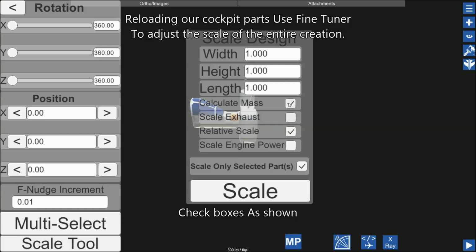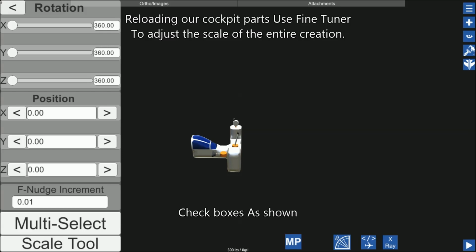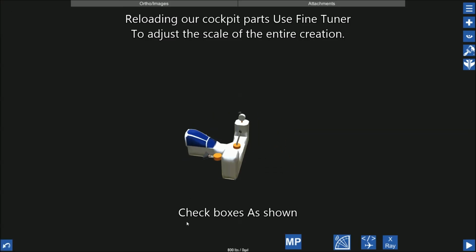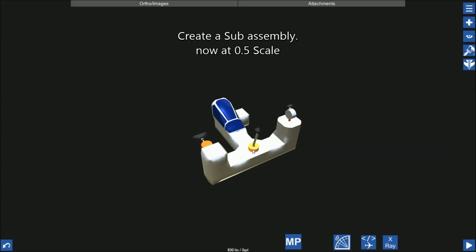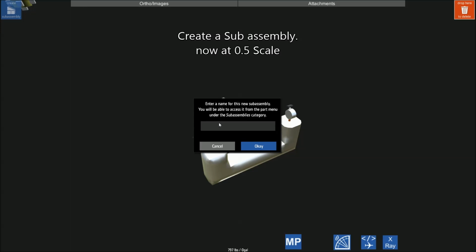If I uncheck the calculate mass scale exhaust and scale only selected parts, then I can set the scale of whatever I want, and it'll scale the entire thing. Then basically I can re-grab my joystick and create a new subassembly that's 50% smaller, as you can see. So that'll just make it easier looking it up. I know that that's full scale, that this one is 50%.